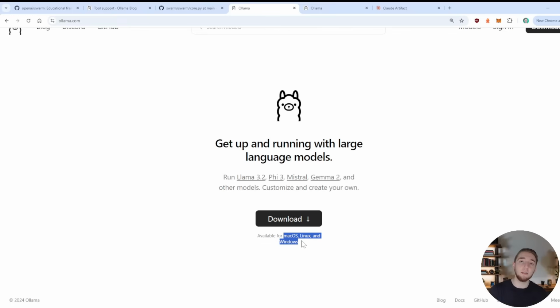And all the instructions that I have here, I'll show you how to do everything on the different operating systems when it applies. I'm setting this up on Windows, but you're going to be able to do this on Linux and Mac as well. So go ahead and download Ollama, and then we'll go on to the next step.